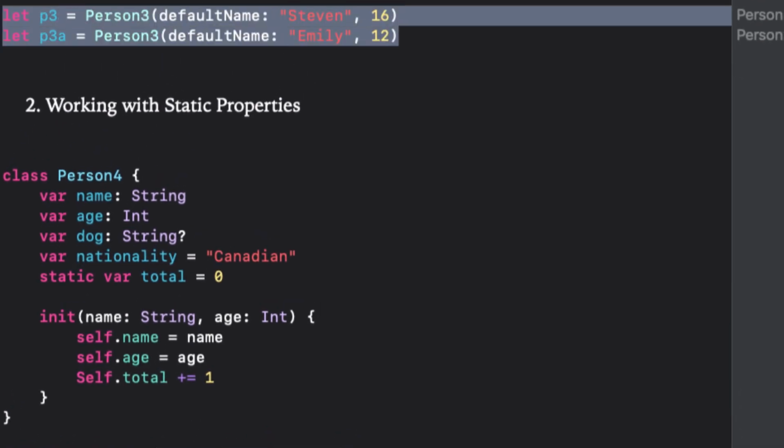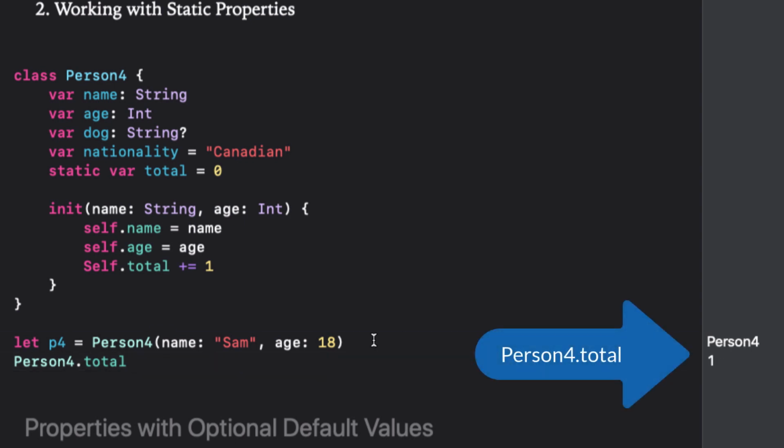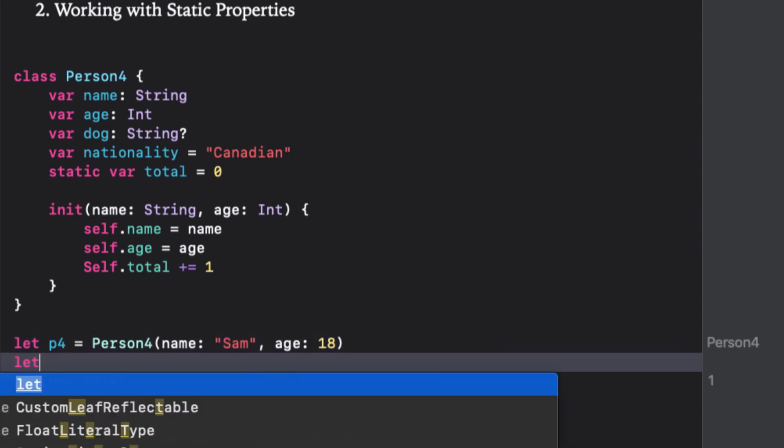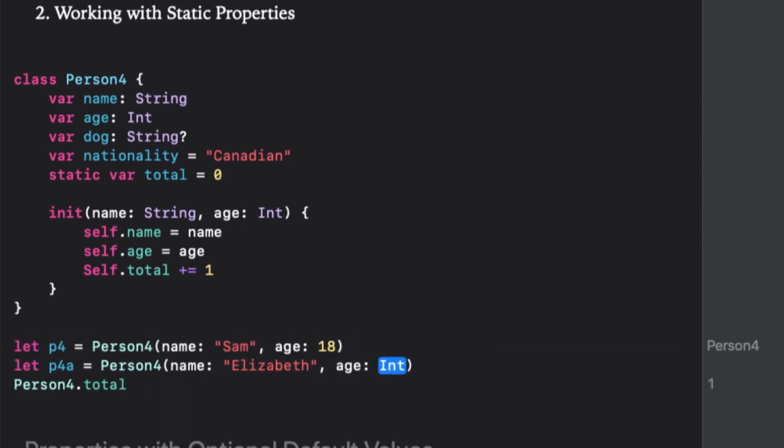I'll also comment out the two previous person3 instances so I don't get confused with the print statements. Running this, I see that the total is 1. If I create a new instance and run, the total is now 2.